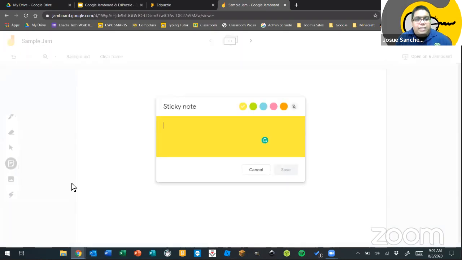When I click on sticky, you'll see that I'll get a pop-up. And I'm just going to type up hello as a sample here. And up at the top, I can choose the color sticky that I want. You could either use this to assign a color to a specific student or assign a color to a specific area of what your lesson is going to be on. So I'm going to go ahead and just press save here.